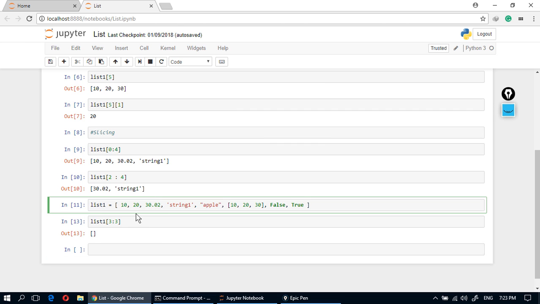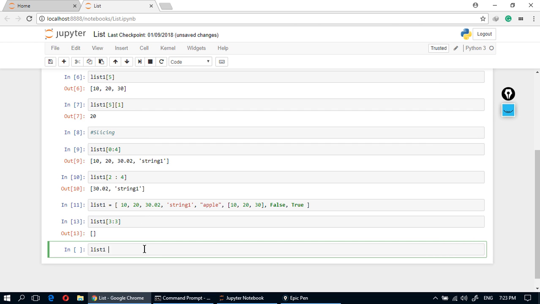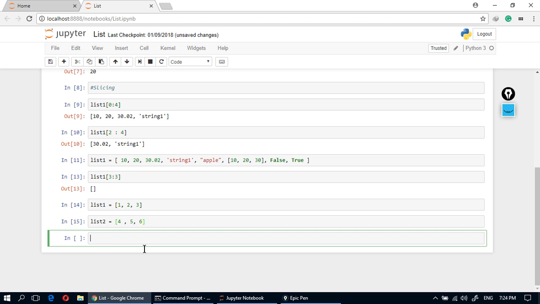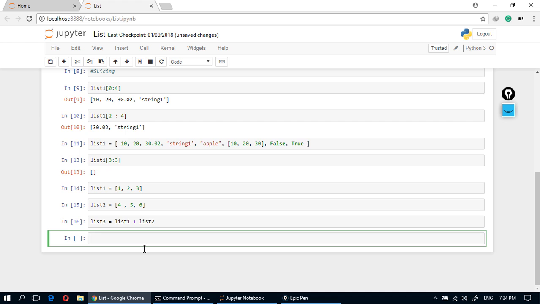So now I'm going to discuss how we can add lists. I'm going to declare a list 1 with elements 1, 2 and 3, and another list, list 2, which contains elements 4, 5 and 6, right? These are the elements in list 2. And in case you want to combine both these lists, you will use the arithmetic operator plus, and you will have to pass the other list, list 2, and when I execute the statement, both the lists are combined now in list 3.